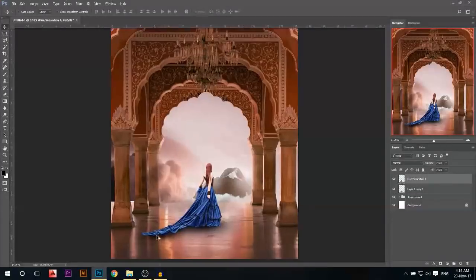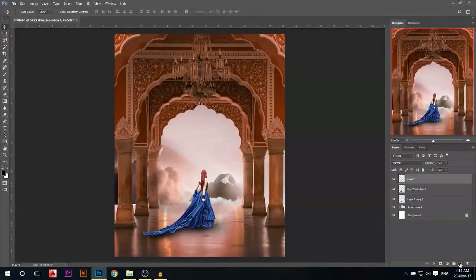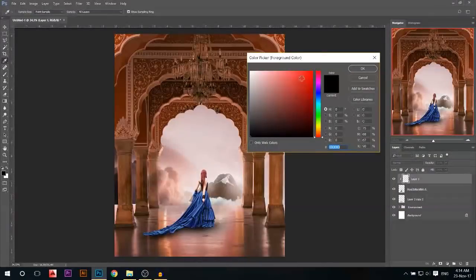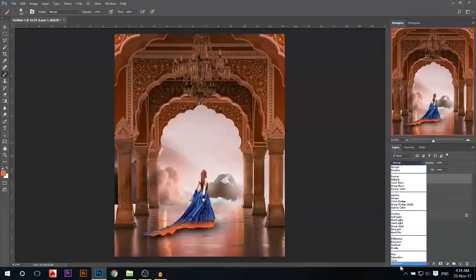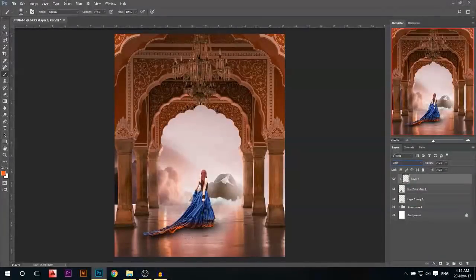Okay, now I'm gonna go on top of the model layer, add a new layer, and press Alt or Option here and click. This will clip this layer to the layer below. Okay, now I'm gonna bring a color, maybe red or orange, and I'm gonna paint the dress from below. And now I'm gonna change the blending mode to color. What this does is it colors the object.